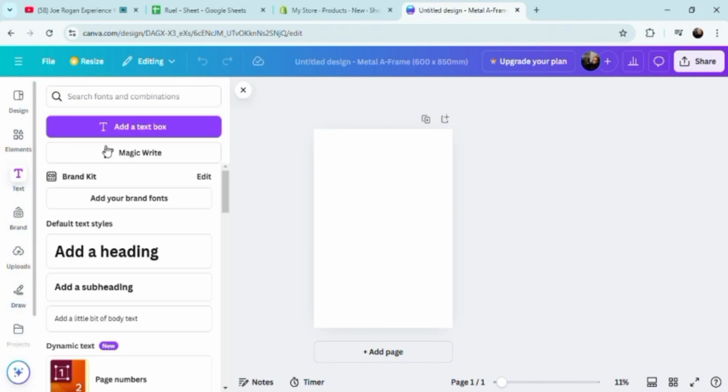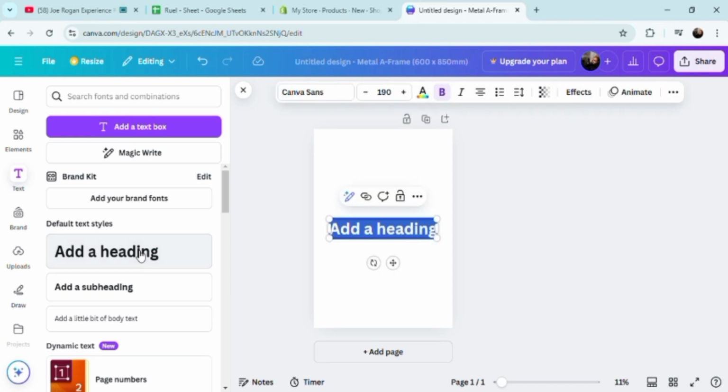Click on add text. Add a text. Click on add a heading. And there it is. You can just type in here and start your text.